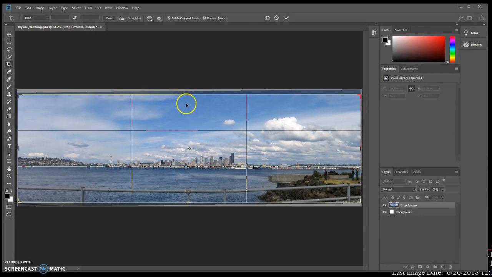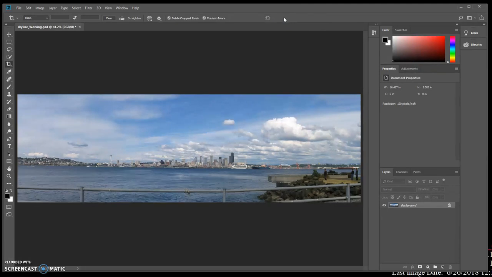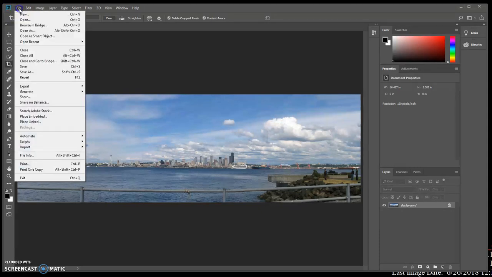Okay. Click the Commit button in the Options bar to apply the current crop settings. Content Aware Crop fills any empty areas at the top and the sides of the image. Save your changes.